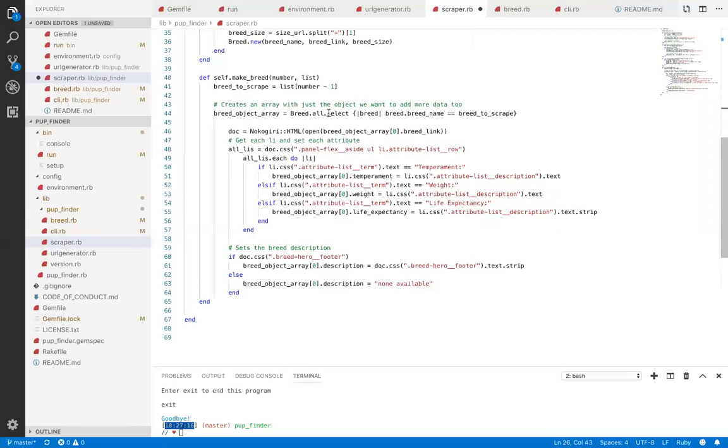So then we have this breed object array variable, and this creates an array with just the object we want to add more data to. So we're going to iterate through all of the breeds by accessing breed.all. We're going to use the select method, and if breed name is equal to the breed that we want to scrape, then we return that breed object. So again, this creates an array with essentially one object, which is just the breed that we want to add more data to.